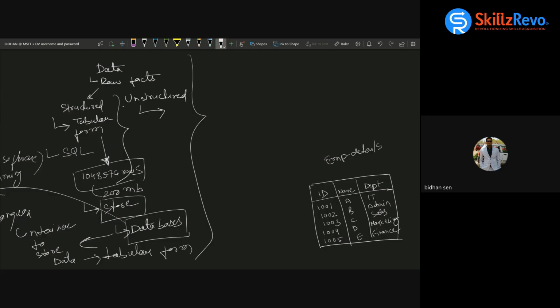So what do we call this? We call these columns, and they can also be denoted as attributes. Next, if you talk about rows, the rows can be denoted as records, and they can also be denoted as tuples.